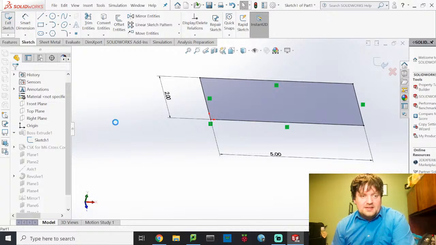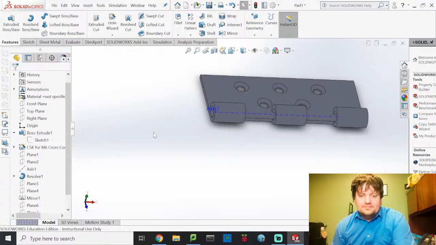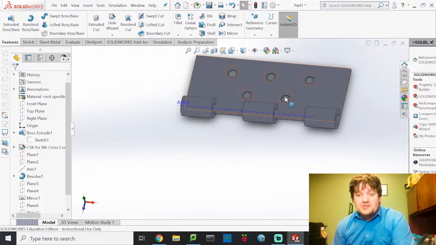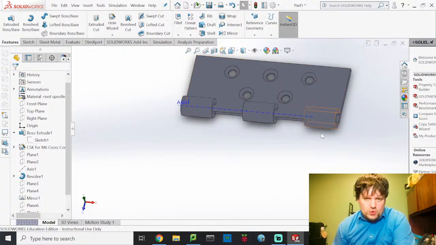And now when I exit sketch, what you'll notice is that the entire thing rebuilds. The hinge sizes are still correct. The hole locations, I preset those so they are a certain distance away from each other. If I really wanted to make them wider to better use this space, I could.